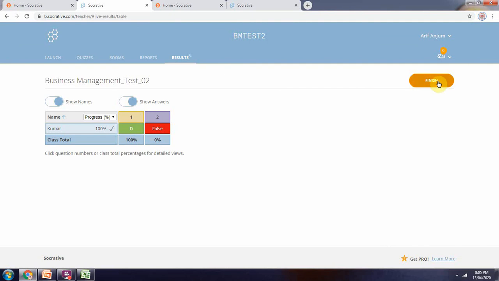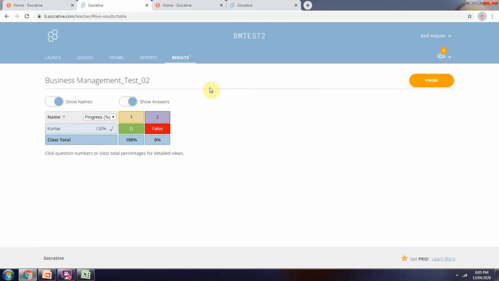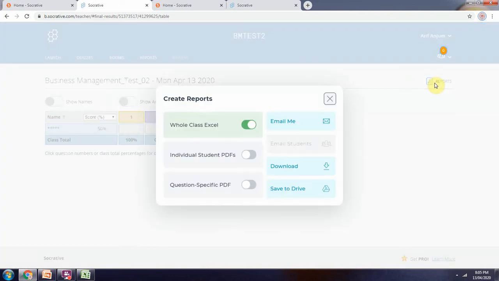you just click the finish button. The software will ask for confirmation, you just click OK. Now once you click the finish button, you will get the reports. You just click there on reports.